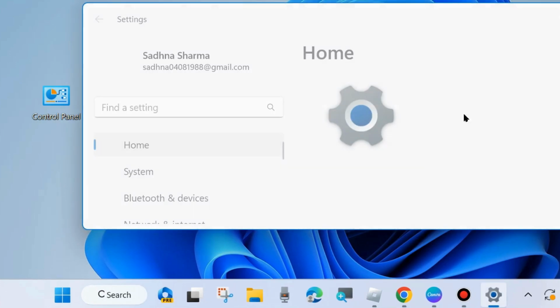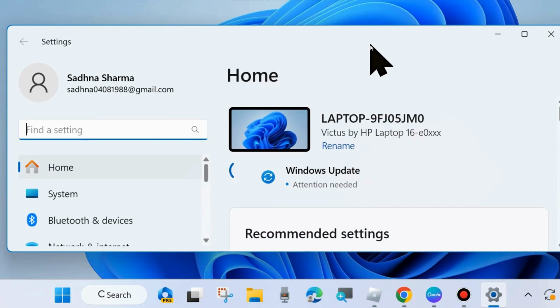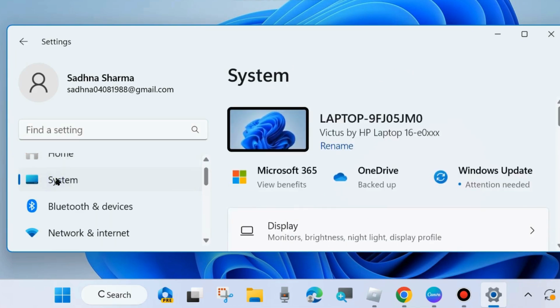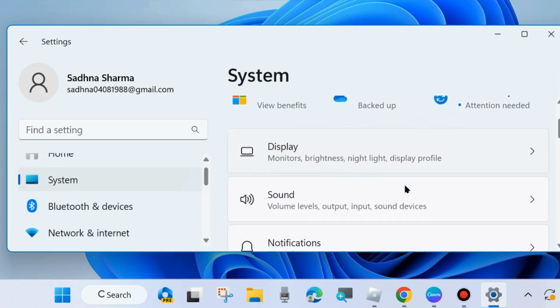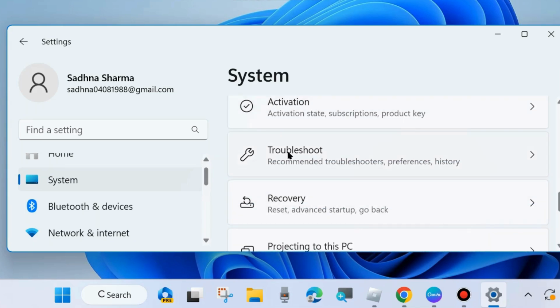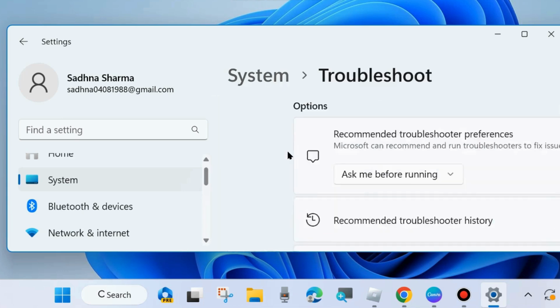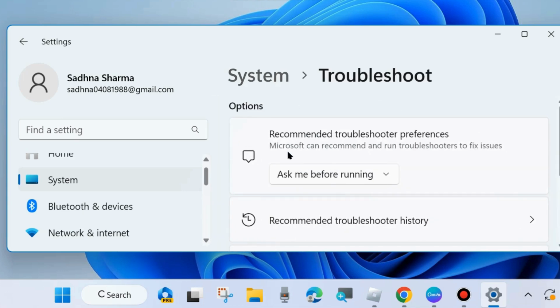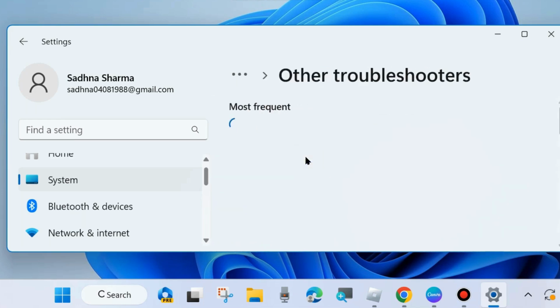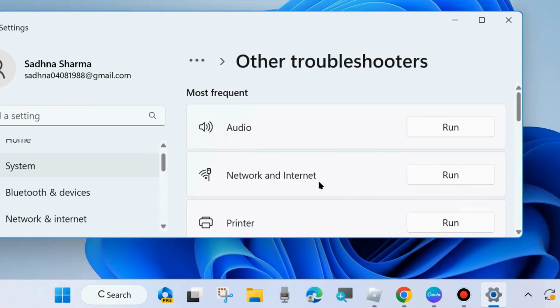The first workaround is to go to the settings of your system. Right click on the start button and choose settings. Here, from the left side go to system, thereafter go to the right side, scroll down and look for the option troubleshoot. Click on troubleshoot. Here click on other troubleshooters and run network and internet troubleshooters.